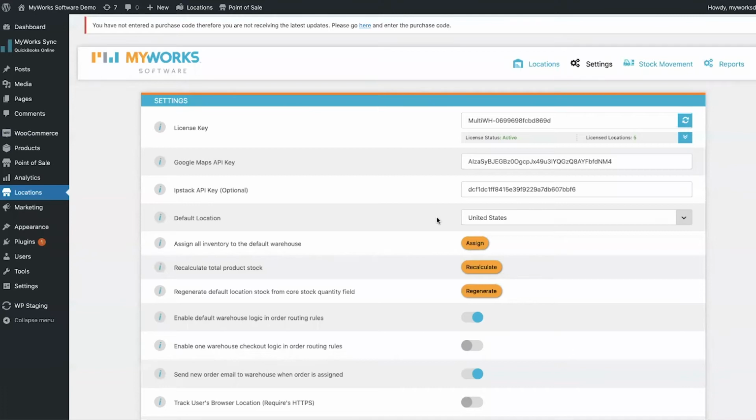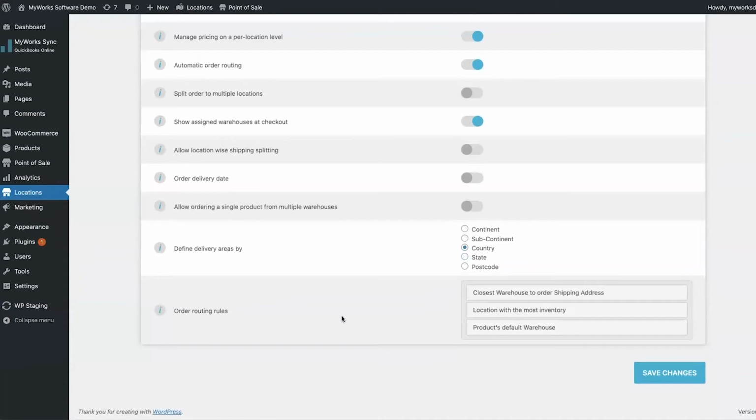Having your customer pick the location might be better in situations in which you have local pickup options or when you have multiple locations within one city. But everyone is different, so that's why we've made the solution so flexible. If you are doing automatic order routing, you're going to be able to configure your order routing rules in the order of priority. Here are the three different options: closest warehouse to the order shipping address, location with the most inventory, or the product's default warehouse. And you can move these around in the order of your priorities.